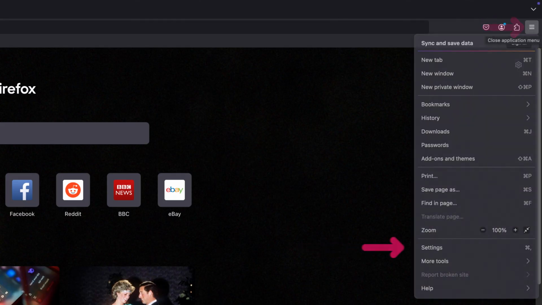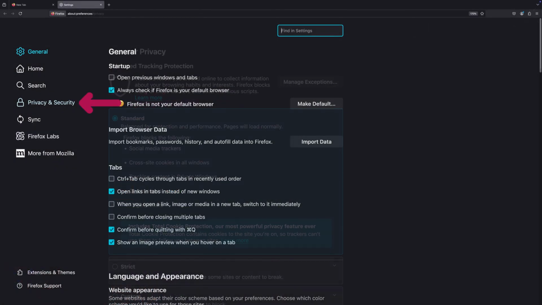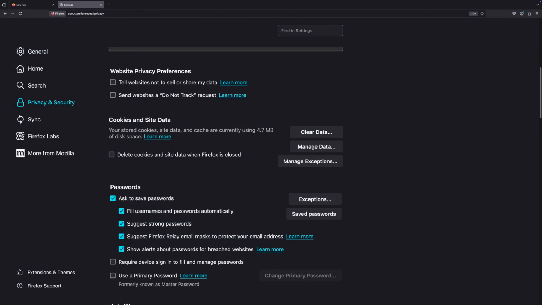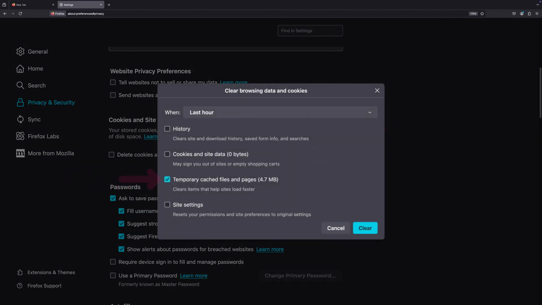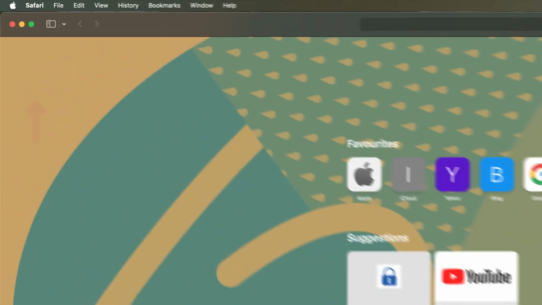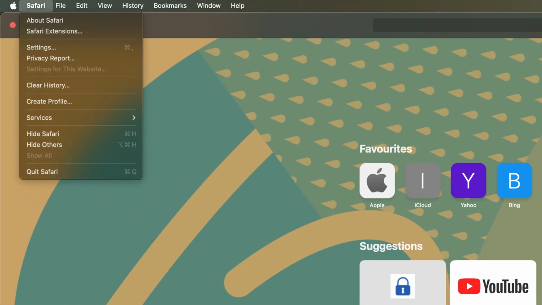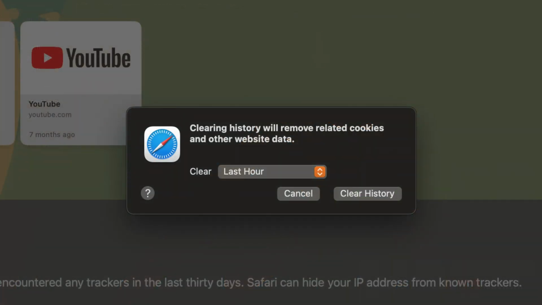To clear the cache in Firefox, go to Settings. Select Privacy and Security, scroll to Cookies and Site Data, click Clear Data, check Cached Web Content, and confirm with Clear. Finally, to clear the cache in Safari on Mac, click on Safari in the top left corner and choose Clear History. Set a time period and click Clear History again.